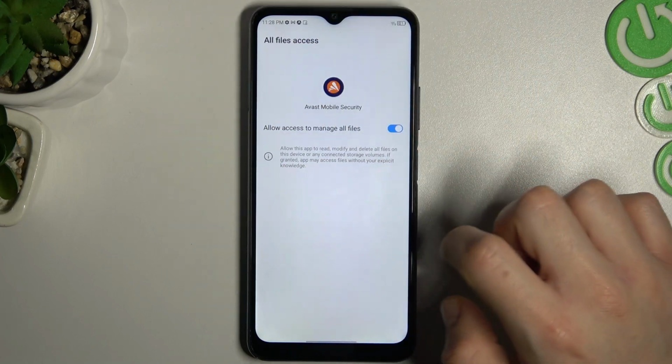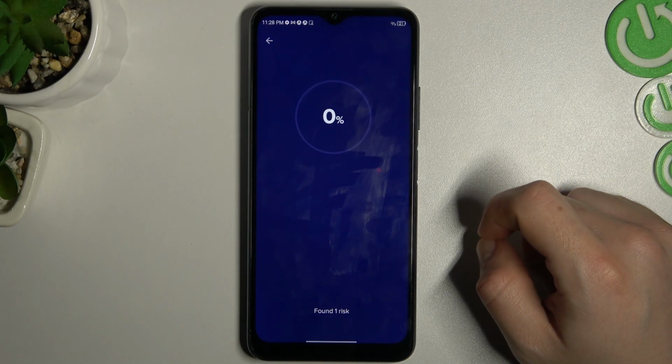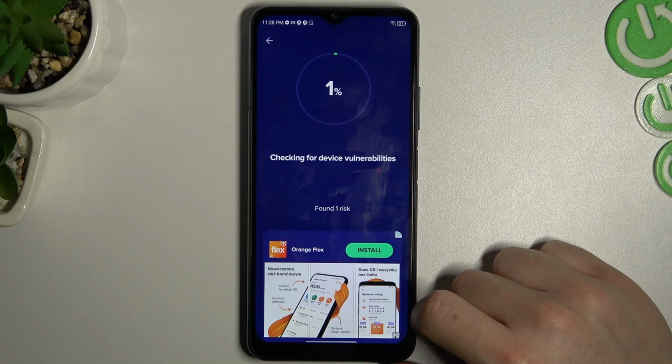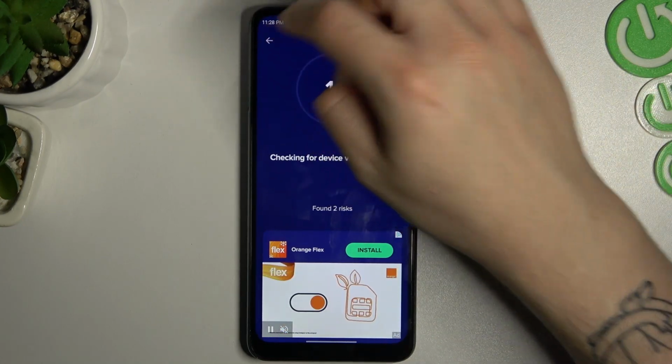And go back. Now choose your scan. And now Avast is looking for viruses and unwanted software on your phone. Then after the scan, Avast will delete it.